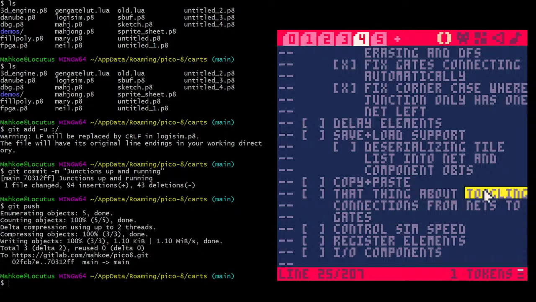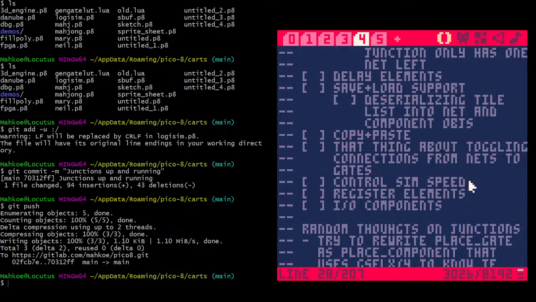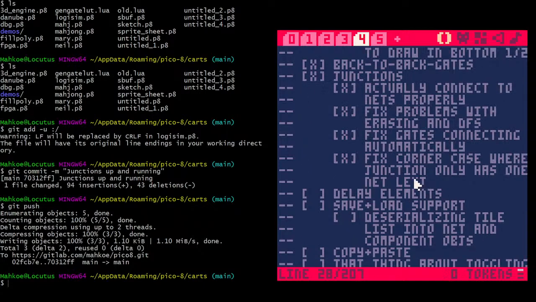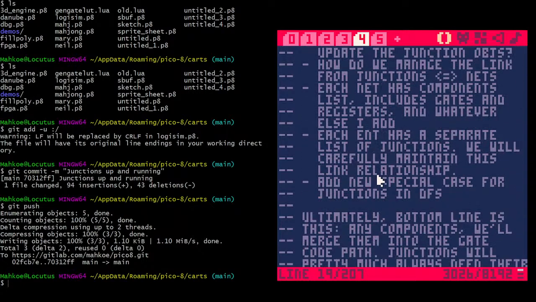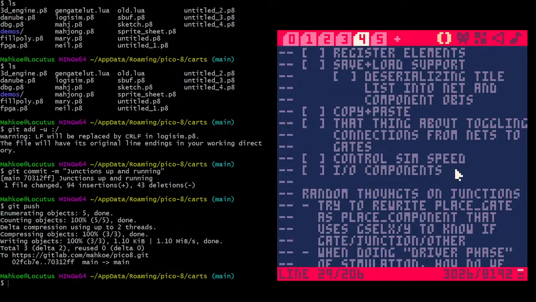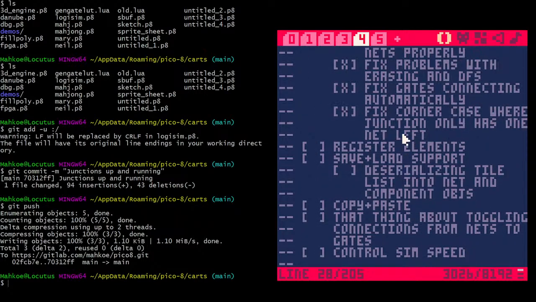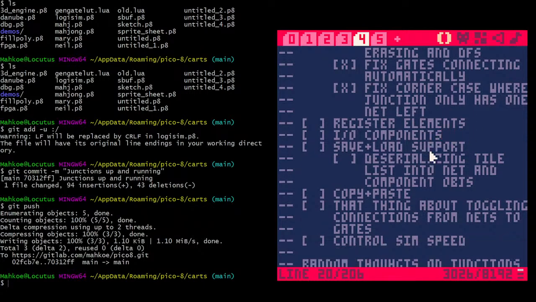That thing about toggling, I may not do that. Control sim speed, that's another thing that has to happen. Oh boy. Okay, register elements, that is what I called them. Calling them register elements is a little bit better, because right now a gate is a delay element too. I/O components, I definitely want to put I/O components. I'll probably do that before save and load support.